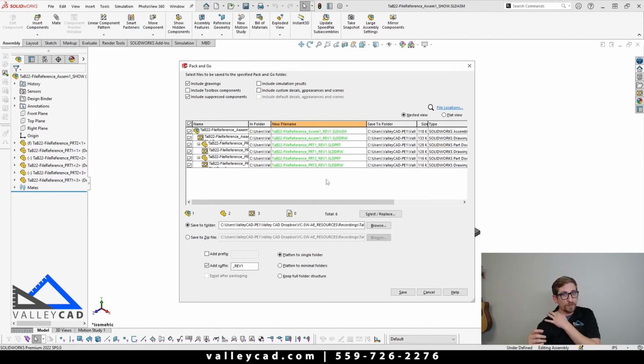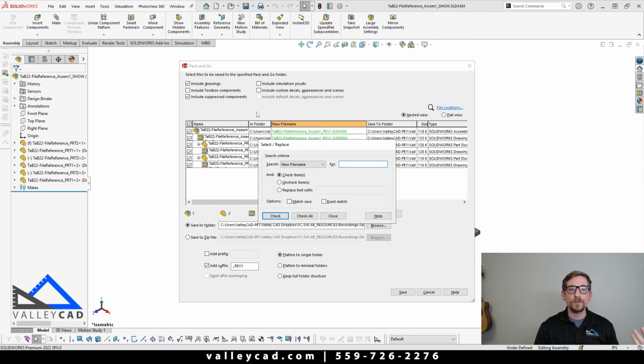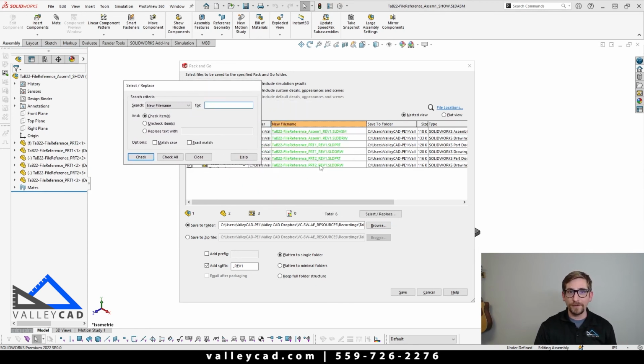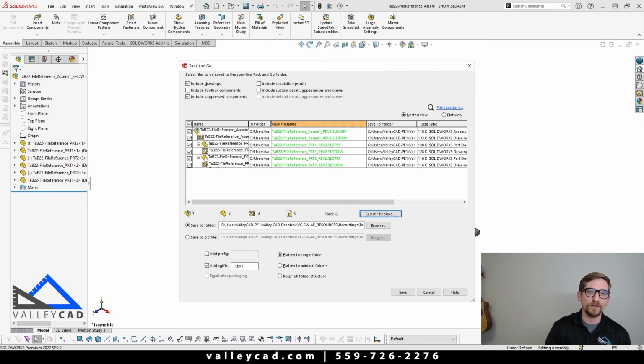Now, if you came in with a naming convention that has some repeatable items inside of it, you can also utilize this thing called select and replace. So for instance, I added rev1 after everything. Well, what I could actually do is say, hey, instead of rev1, I meant this to be rev2. So I could say, let's replace rev1, and we'll say I want that to be rev2. Oh, caps lock, it gets me every time. I'll simply say replace all. So SOLIDWORKS will find everything in this column where it said rev1 and replace it with rev2.